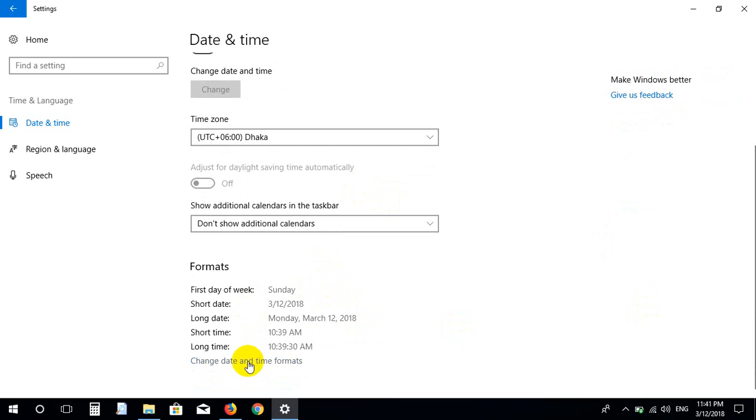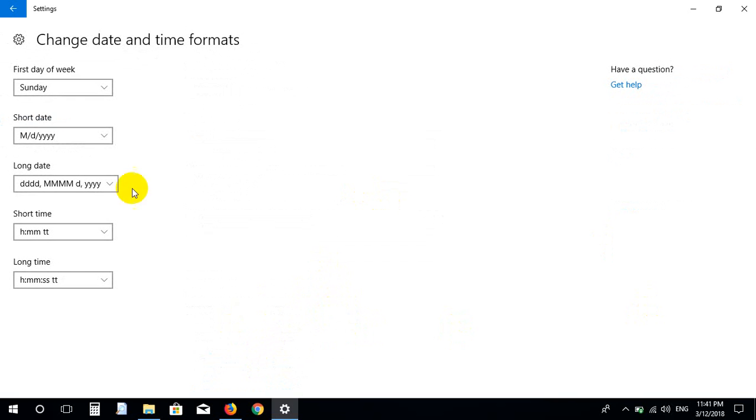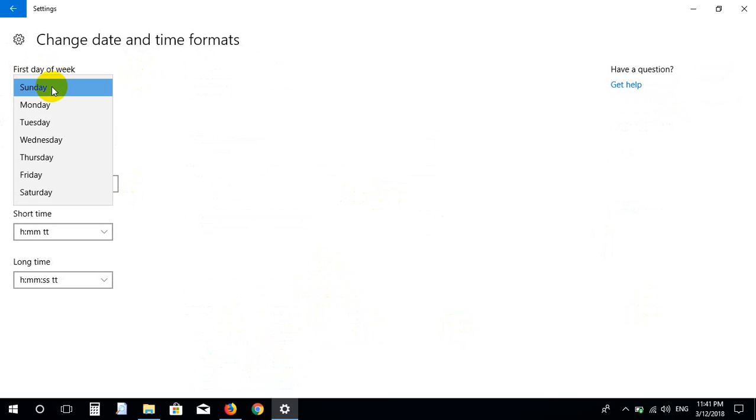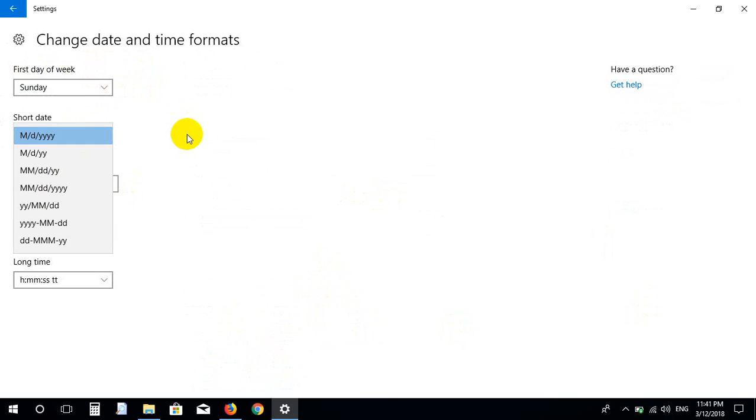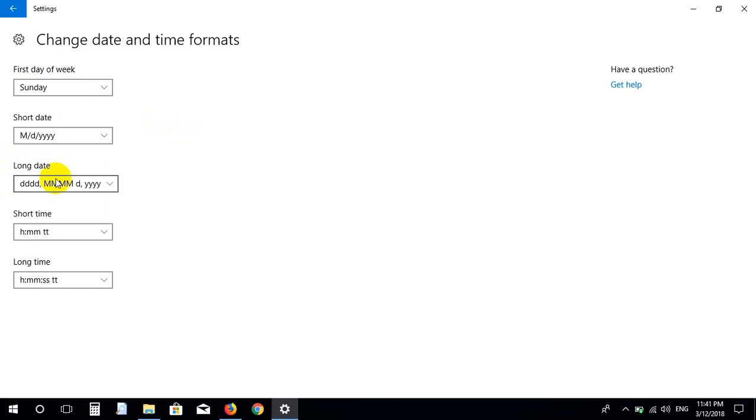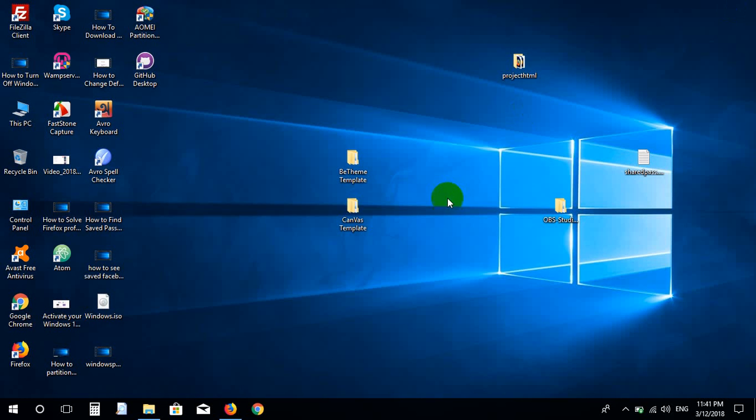You can also change the date and time format, like here, first day is Sunday, short day you have change the dates sorting. Sorry. So by this way you can change your time and date. How easy is this? Thank you.